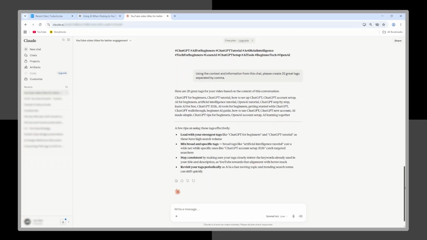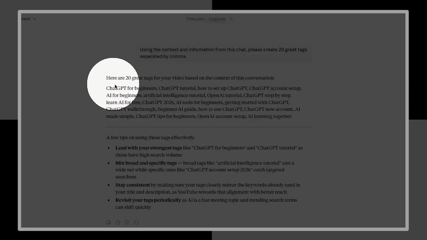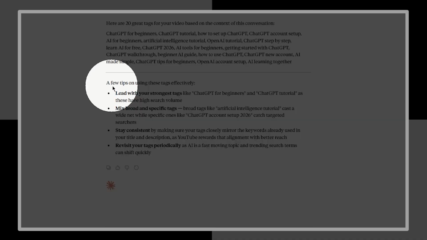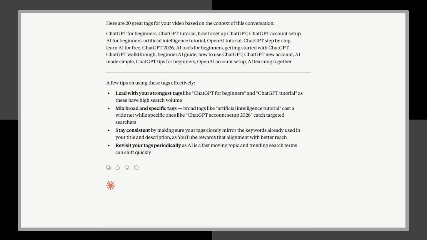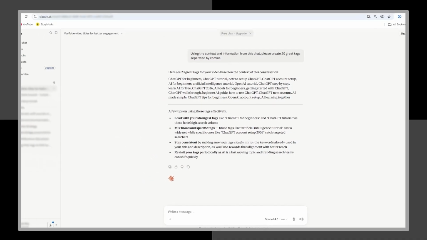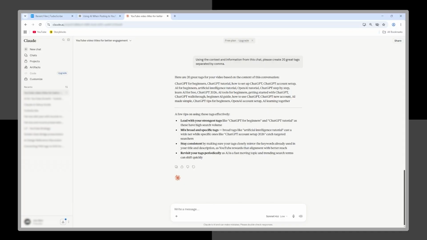Alright, so if I scroll down, what you can see right here is we did get our 20 tags separated by comma, so that will give us those individual tags when we actually input them into YouTube. And you can see that Claude also gave a few tips right here, just like it did in the last section. This will give you an idea of some of the tips you can use when you want to use those tags effectively.